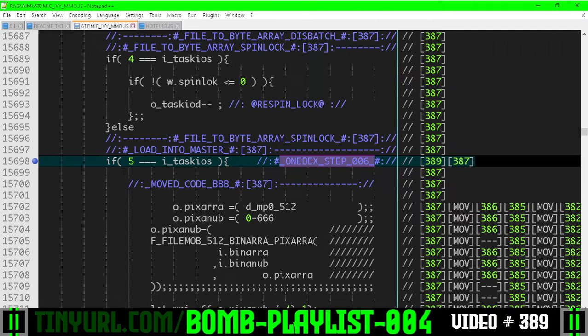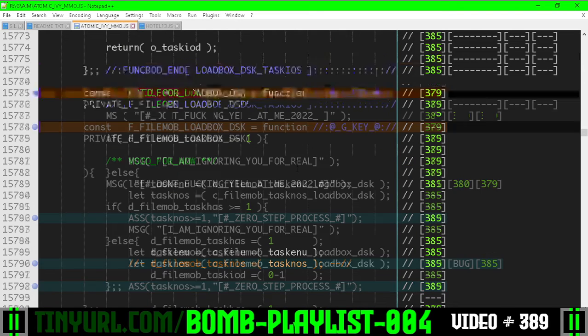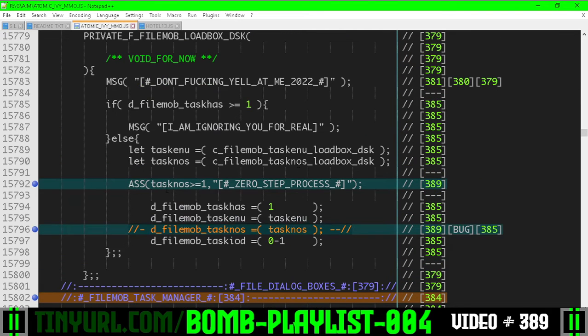A little note here so that we know this is exactly 6 steps if this is the last step. And then in loadbox.disk, we made some mistakes. So we fixed these mistakes here. We can't do this because this is actually an array. Also, we're going to error check and make sure the number of steps is exactly 1.